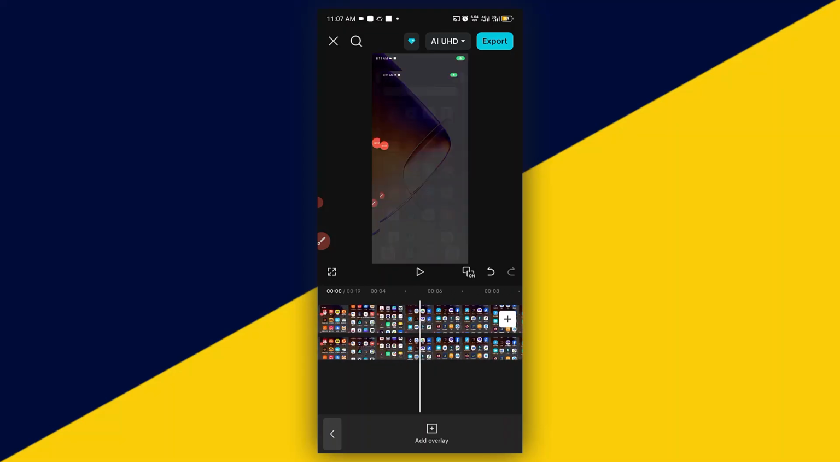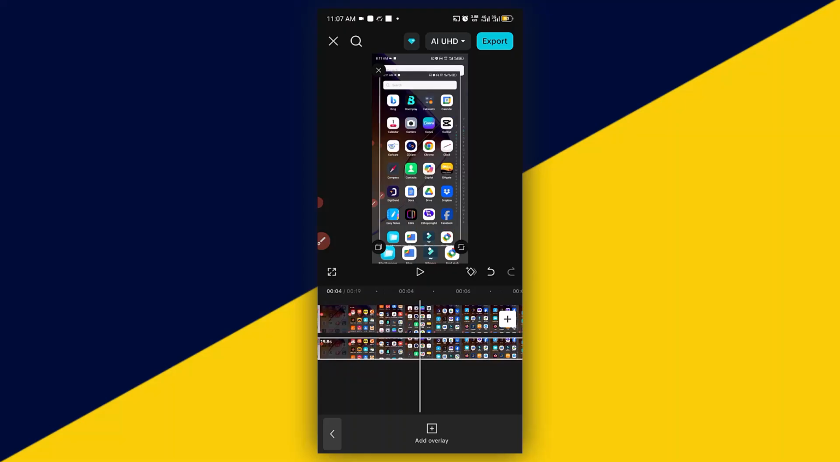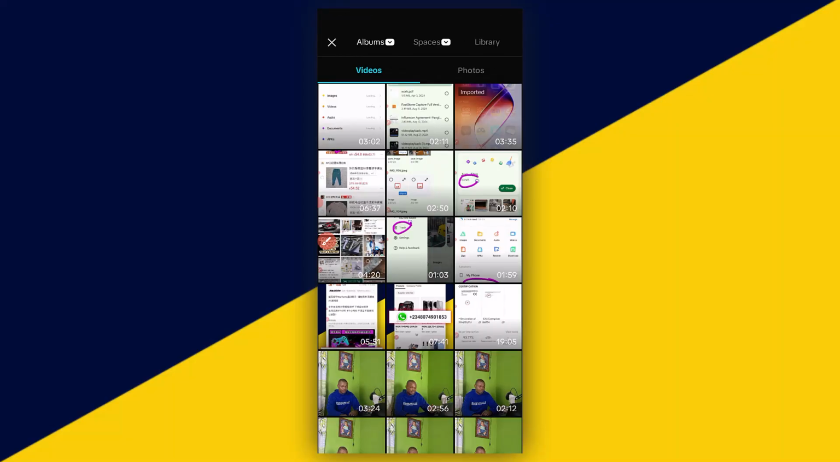What we want to do right here is to replace the overlay. So for that, select the overlay video. Having selected the overlay video, come down below right here, slide this way, continue to slide until you get to replace right here. Go ahead and click on replace, and it's going to take you right here. Next thing you want to do is navigate to library right here.